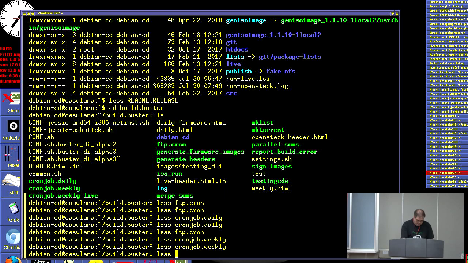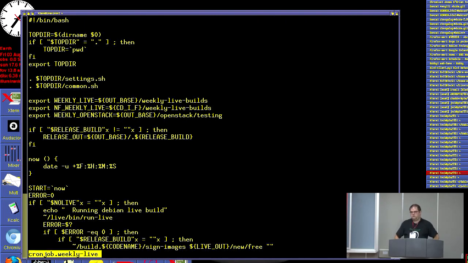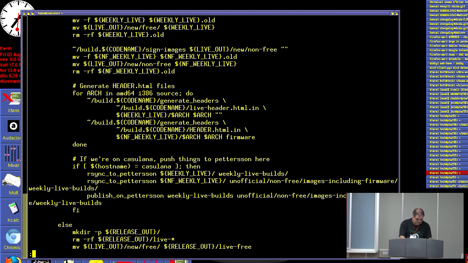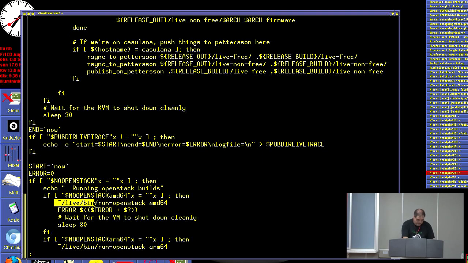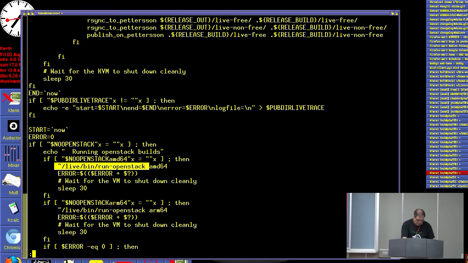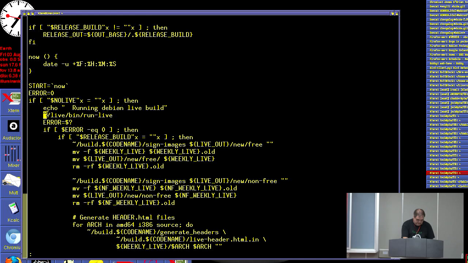So, Cronjob Weekly Live: the actual code here won't be familiar, but what it does will be familiar to people in the cloud team. Basically, it sets up various things and then it calls into one of OpenStack or run live. Each of those runs a VM and causes things to happen inside it, just the same way that we do things for building cloud images, just not in as good or as controlled a manner. I will be moving this VM setup over to the stuff that Luke has come up with, so we have disposable VMs rather than long-running ones.